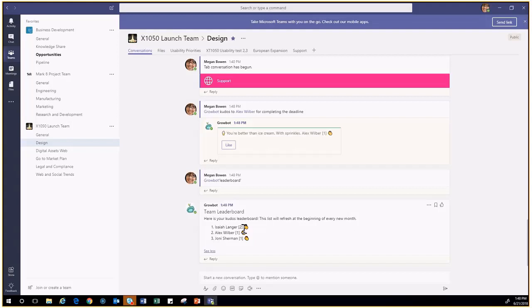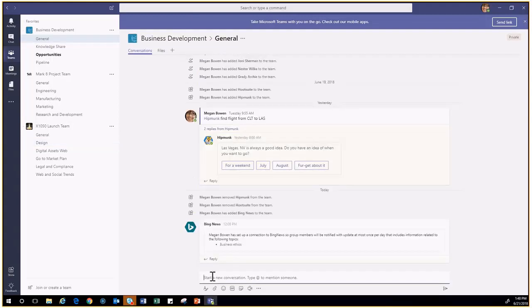Now, my next favorite bot in here is Hipmunk. So Hipmunk is a travel app, or a travel bot. So I can come in here and type in Hipmunk. Maybe I didn't put it under this one. It's under this one. I'll go ahead and install it really quick.